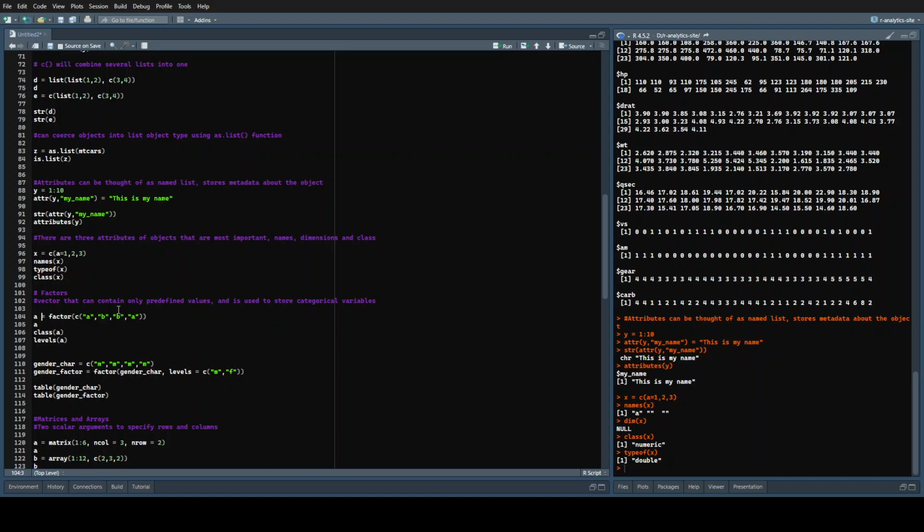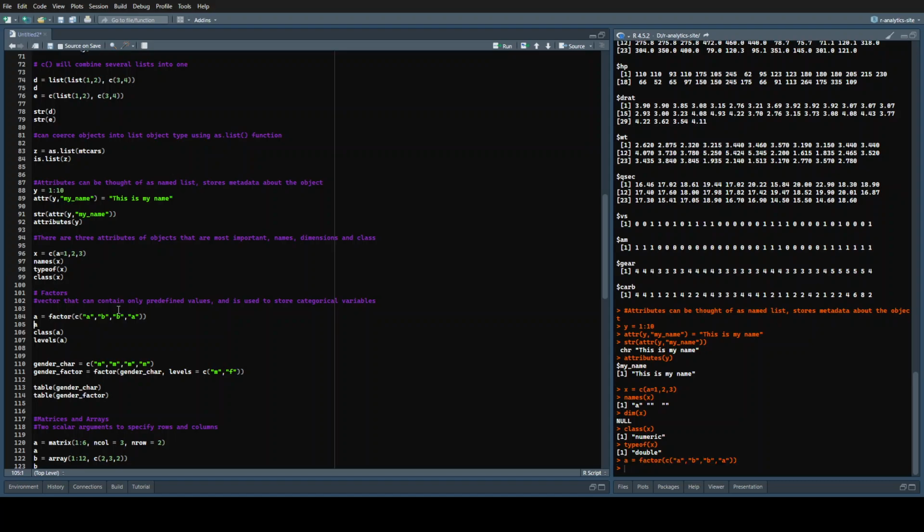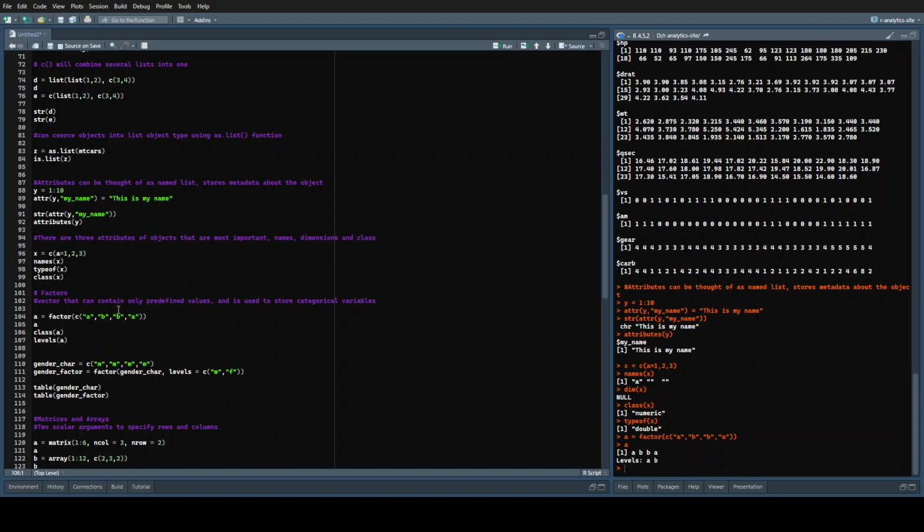Now, imagine if a is a vector which had A, B, B, B, A inside it. I want to convert it to a factor, so I will write the factor function and pass it a. And now it will have A, B, B, B, A. It is telling you that it has two levels inside, A and B. Now it doesn't really make sense here.